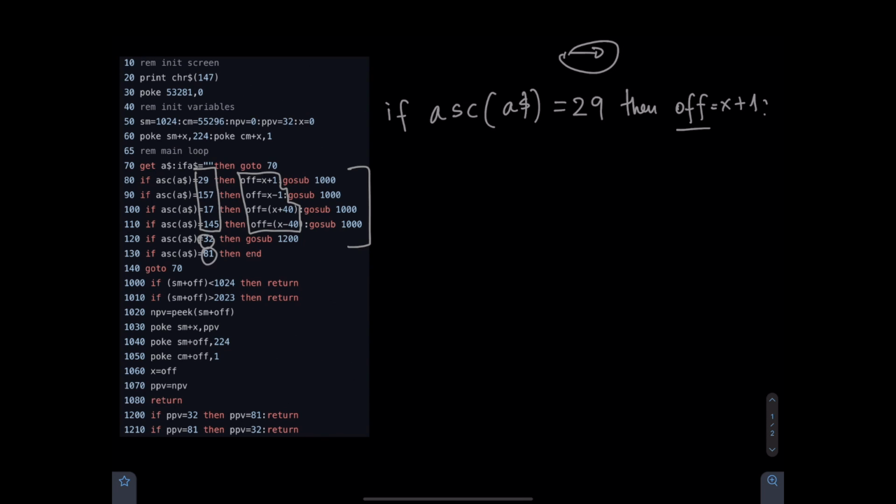And the 81 corresponds to the letter Q. So what it's going to do is just quit the program. You see, if it's equal to 81, end the program. And the command end just exits. The interpreter stops the program at that point.